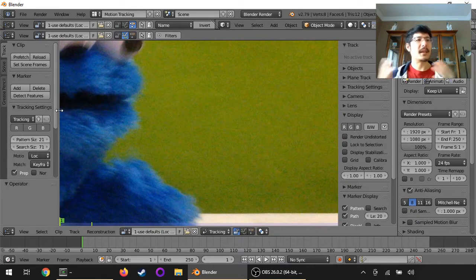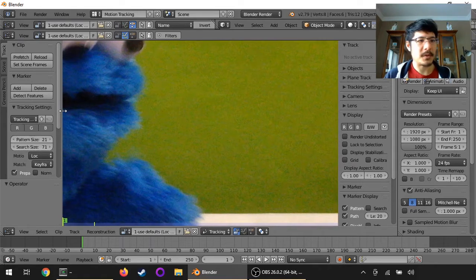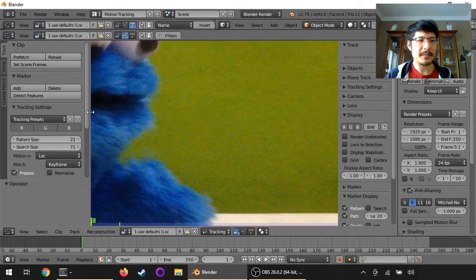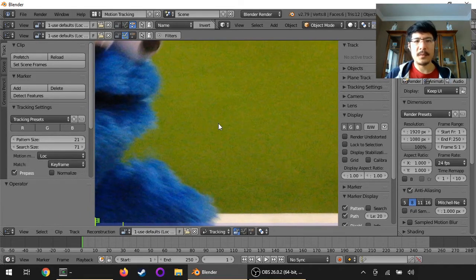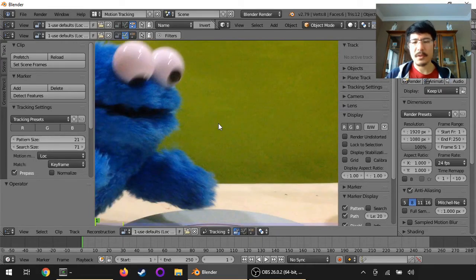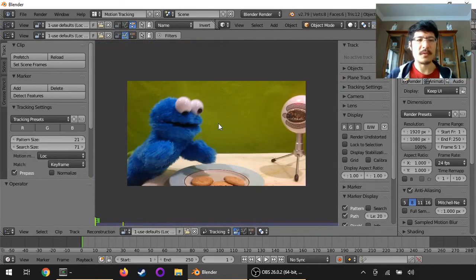So let's talk about what we can see in this view. I'm going to stretch this over, and I am going to use the mouse wheel. Actually, I'm just going to hit the home key, zoom that out.